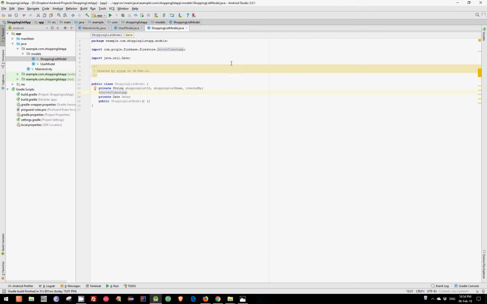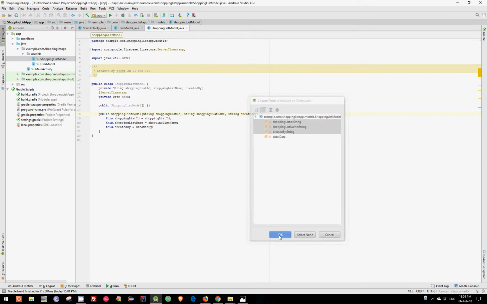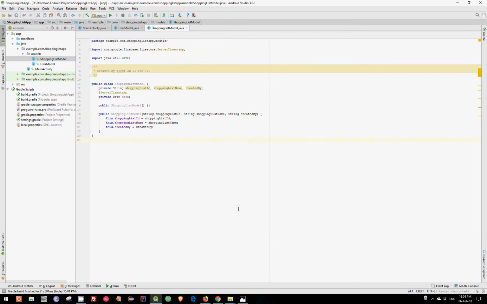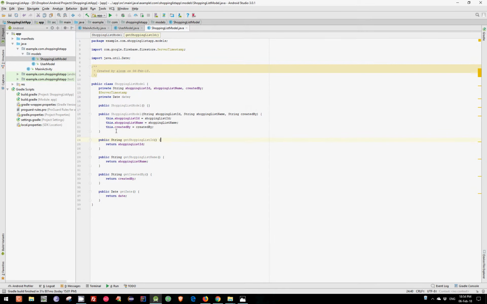Now let's create the constructor with these three fields. Enter constructor. We select only those three fields. Now let's implement the getters. Select all fields and hit Enter. And now that's it for our second class.